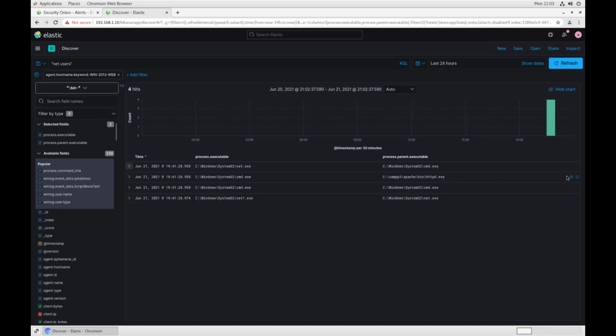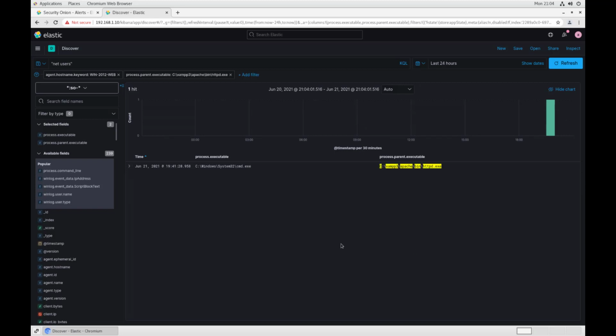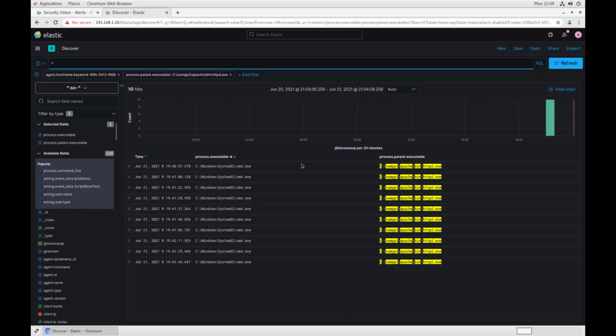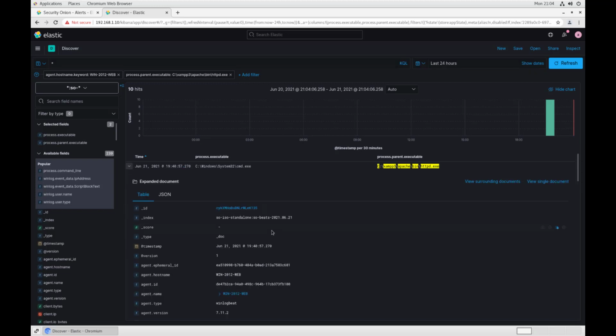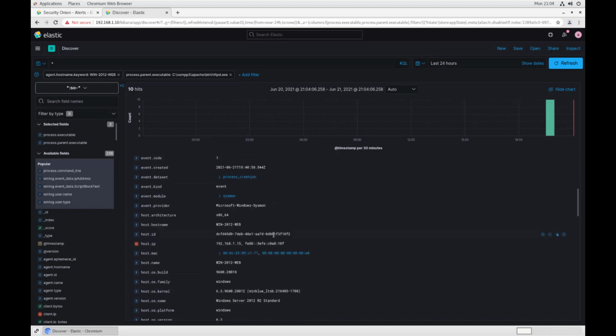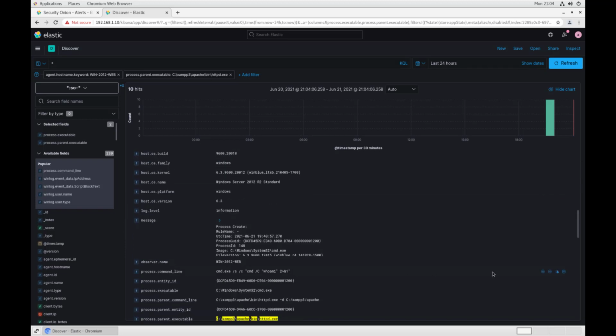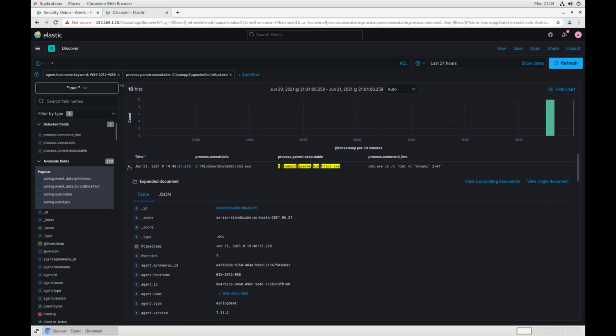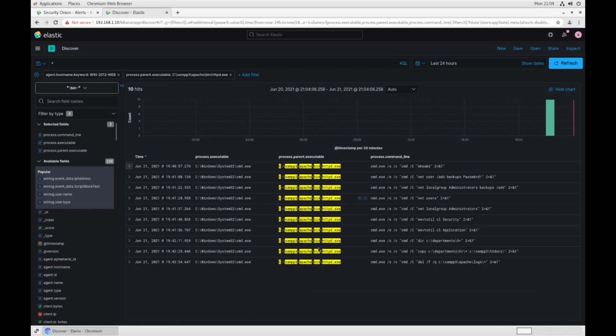So what we can do is add that as a filter. We'll say, okay, I want to see anything that has a parent executable of httpd.exe. I'll wipe out my search here, hit enter to refresh, and I'll get a list of everything running as httpd.exe. So that's pretty interesting. The process executable here, we can get rid of that and instead go for process command line. There we go. So now I have a bunch of Apache processes, and here is everything that they launched.